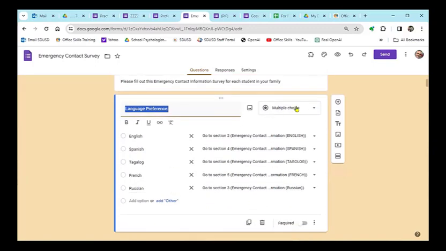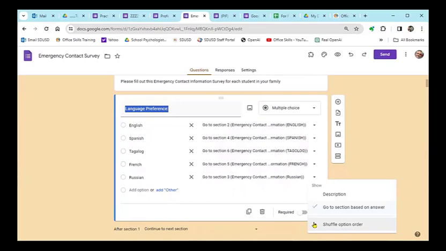Remember I said depending on which type of questions you're using, when you go down to this More button here, different things are available. So not only is there a description and shuffling the order if you're doing a quiz, but it says go to section based on answer. And that's very helpful. And that one is checked. And so that means that I can set this up. And let's take a look. So here's the first one. I have right now selected go to section 2, English, which makes sense because that's English.